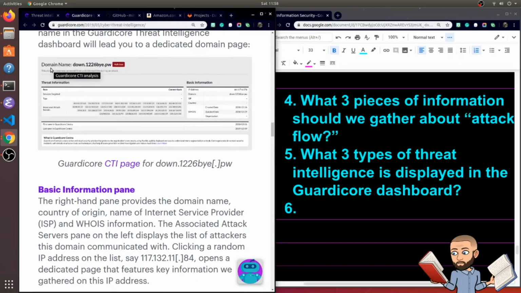You can see here after the domain name that it says this domain name was accessed from a victim machine during an attack. So there's threat information, basic information, and then there's a 2018 and 2019 date here. One's December and the other is February. This is when it's first seen in Guardicore Centra.